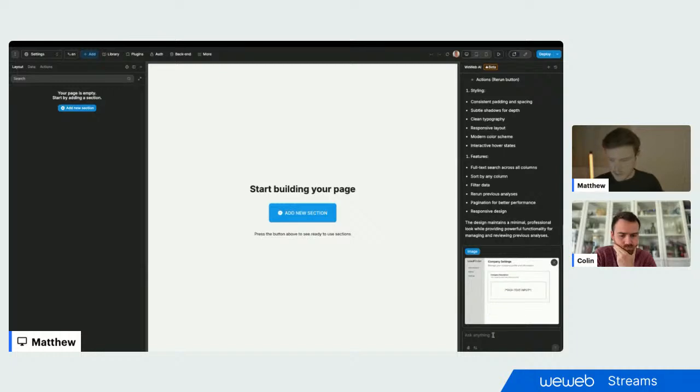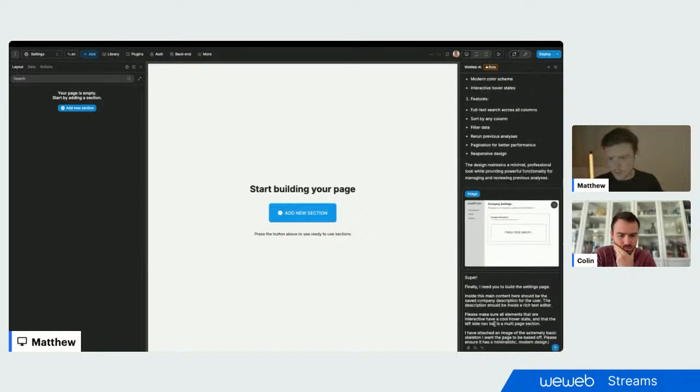Cool. Okay, I've got my settings page in, and then finally I'll paste in the last prompt I had prepared. So we need the settings page, and again, just some context about what will be on the page. So the main content, we want to save the description for the user, and it will be a rich text editor for the description. And again, make sure all of the elements are interactive. And finally, I've attached an image. Please recreate it.